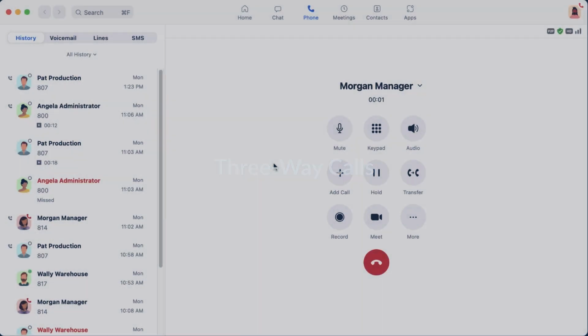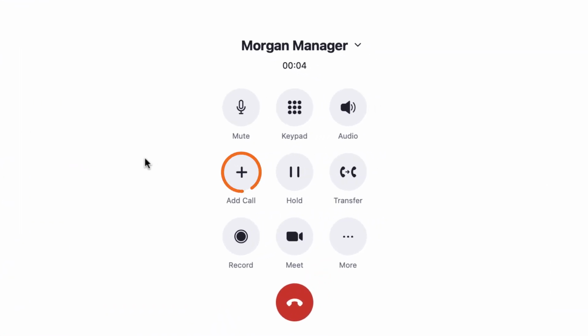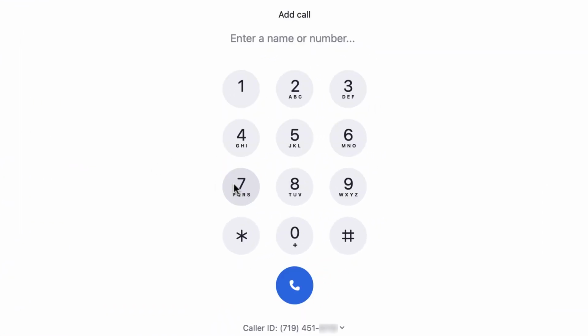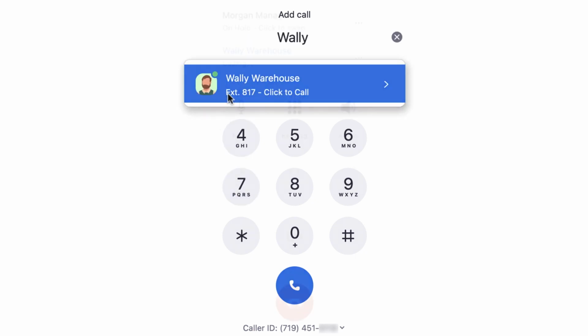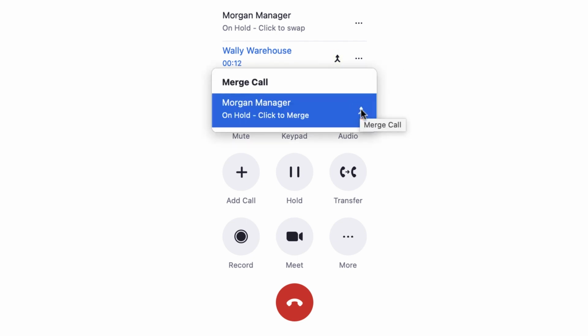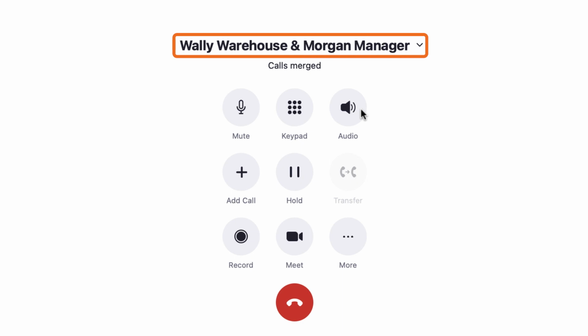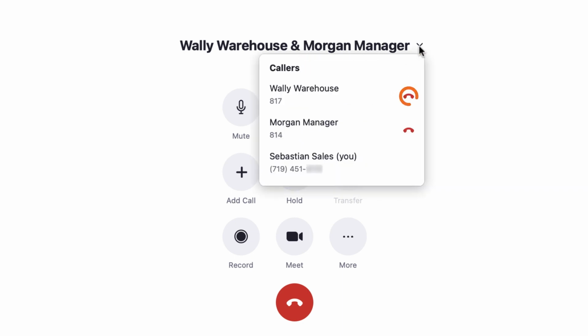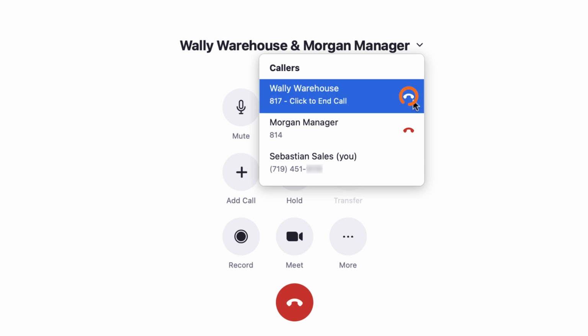To add an additional phone line to the call, click on Add Call to search for a specific contact or dial a number to include them in the conversation. The current call is put on hold as you connect with the additional phone number. When ready, click the Merge button to add the 2 separate calls together. By clicking on the caller ID information, I can easily see who is involved in this particular call and drop one of them as necessary.